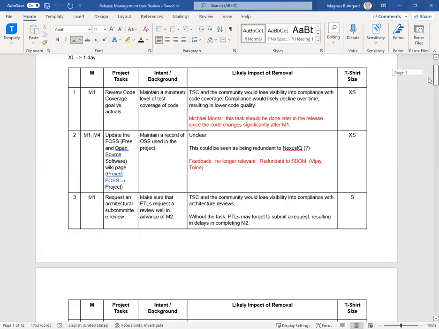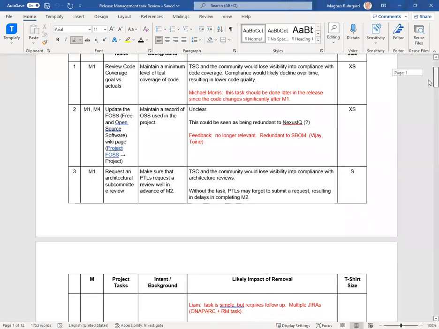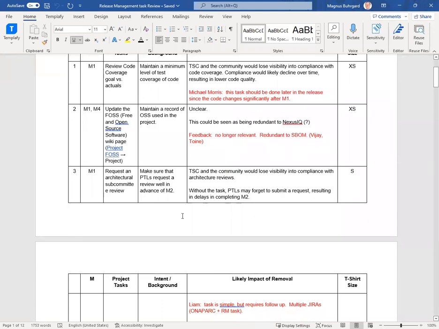We come to number 3, request an architectural subcommittee review. I think this is still valid. I think that those reviews have been very valuable. And I think that in the alternative process, you would also have that. That would be seen as a global requirement, or maybe a best practice, that you have the architecture cleared out.